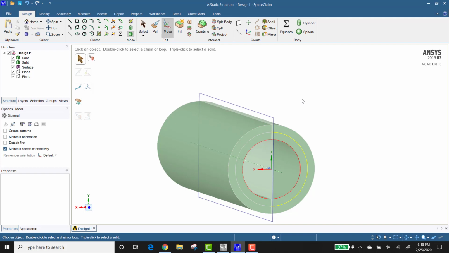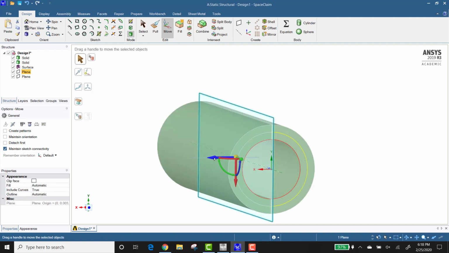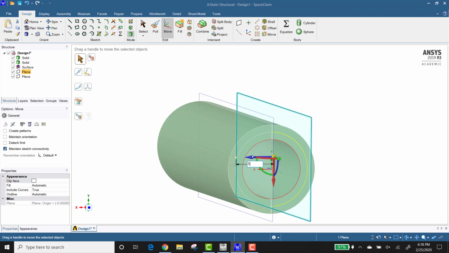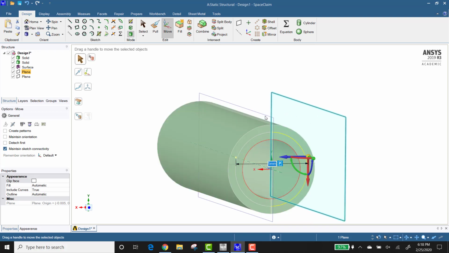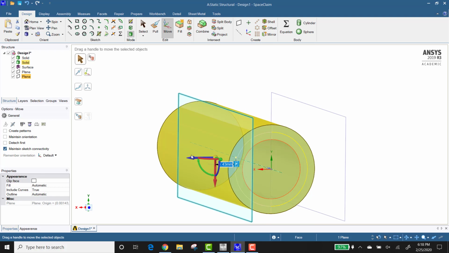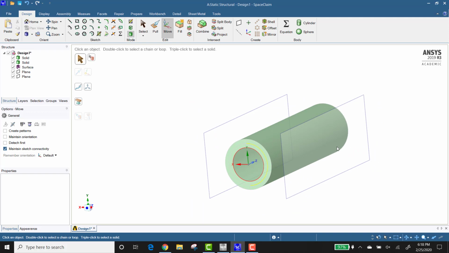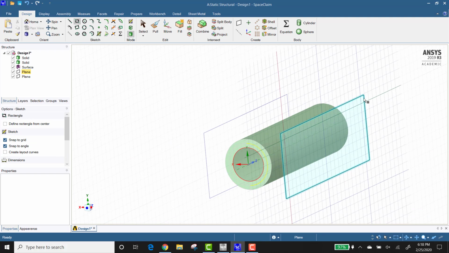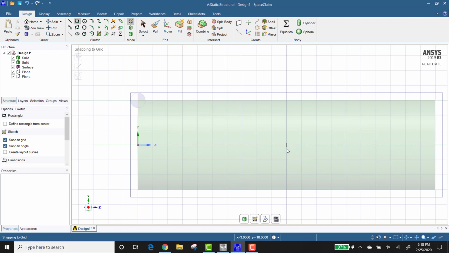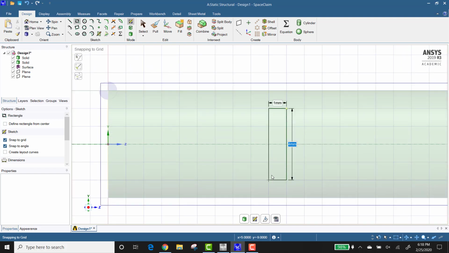Next, we're going to move these planes away from our cylinder. 5 millimeters should be enough. Next, we're going to sketch 2 rectangles on this plane surface here. Make sure to click this plane surface. Now you want to create 2 rectangles here that are 1 millimeter by 4 millimeters on this plane.